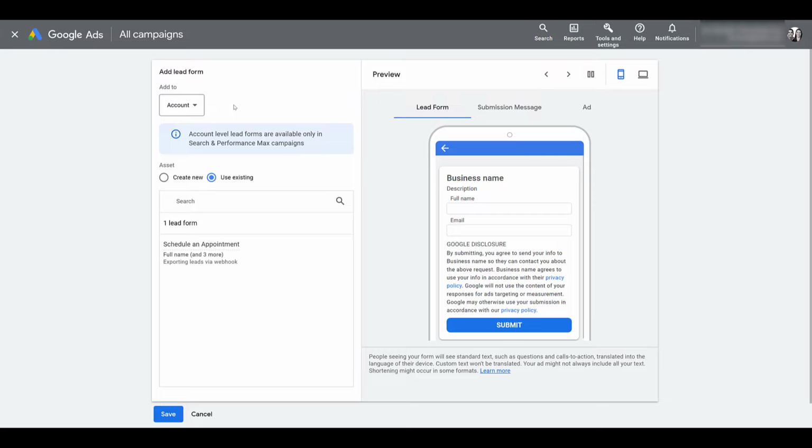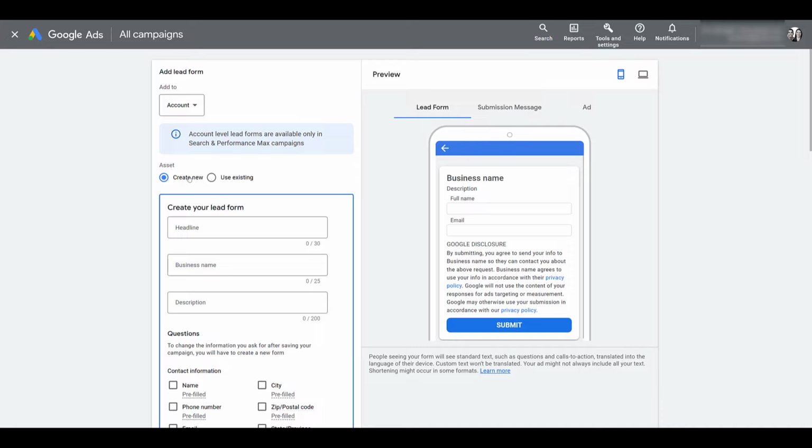Now we already had an existing lead form created with the original lead form extension video that's out of date, but that's not why we came here. I'm going to create a new one. And this is going to be the first part about creating the lead form asset.